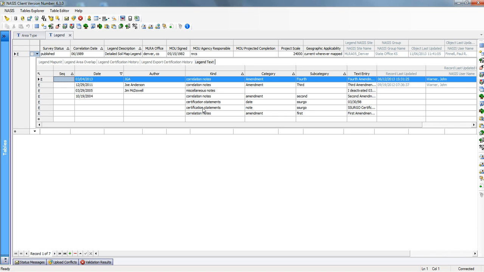So that just gives you a rough rundown of the area type and the legend, and this will end part 1 of chapter 7, and I'll go into part 2, and we'll continue our discussion on legend and move into map units.